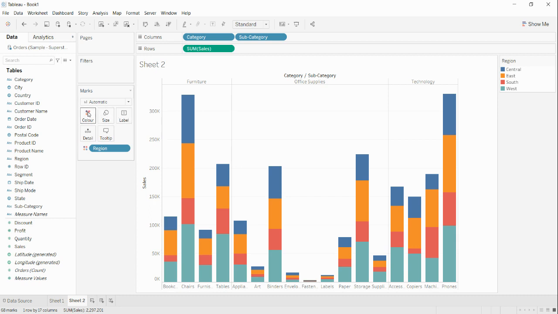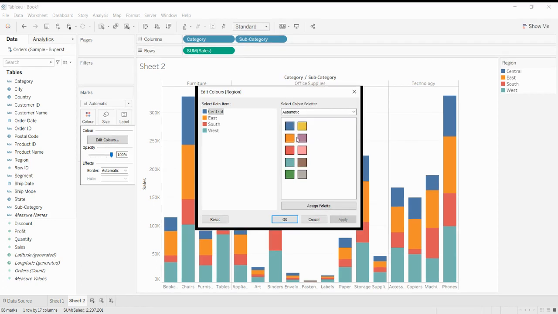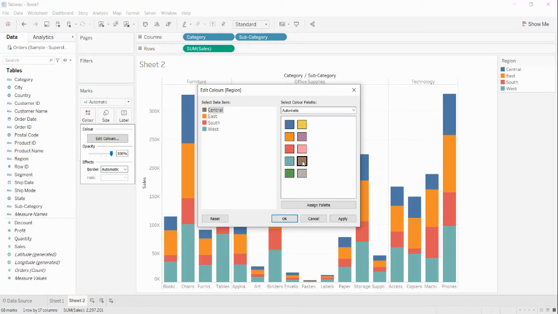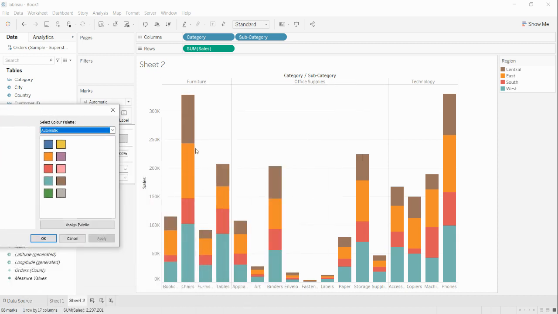For changing this color, you just have to click on the color field and click on edit color. After that, another field comes up, and for changing the color you just have to click on the field. Here I just clicked on central and chose a color. We just have to click here. After clicking on apply, as you can see, our color has been changed.